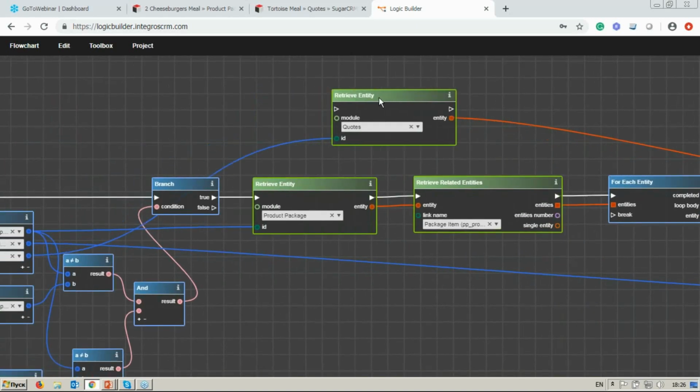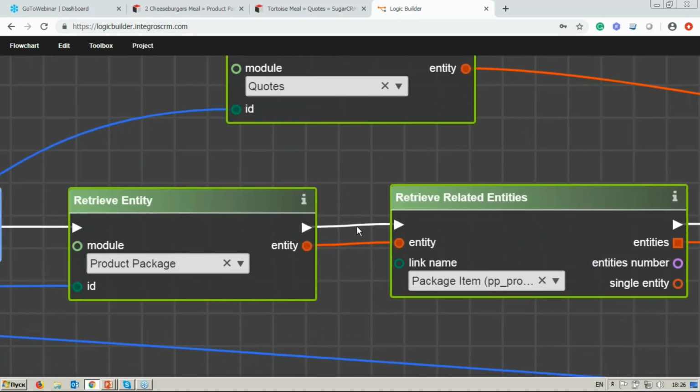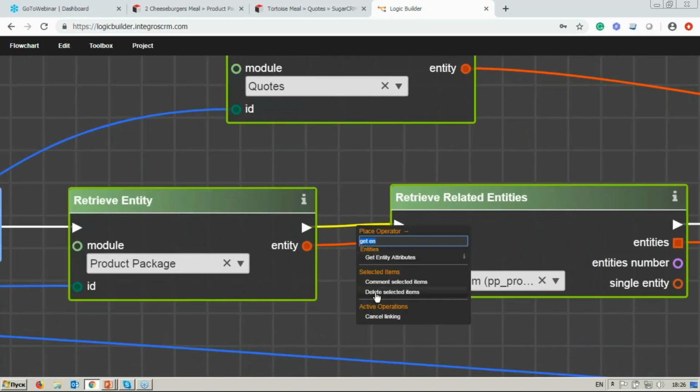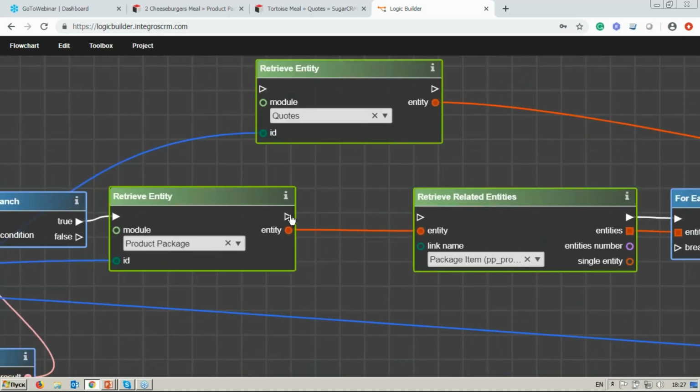Despite that, we didn't include this operator into the flow, which means if we deploy this solution into Sugar, it won't work the way we want, because these two ports, white triangles, are empty, meaning this operator is not included in our logic. So firstly we need to include it. For this, let's just break, for example, this part and put our flow here and here. So now this operator is included.